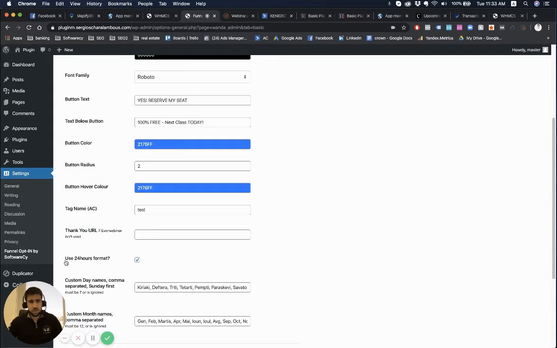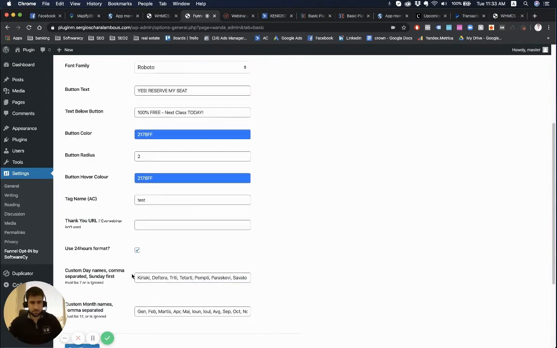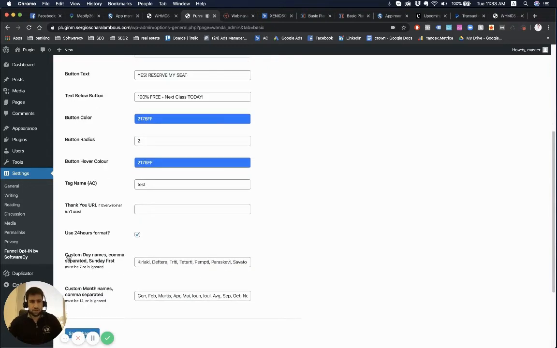Then, if you want to have the 24 hours format and not PM and AM, you need to select this. And then here, if you're using another language except from English, you can specify the days, how you want them to be displayed. So I'm using Greek, which is my language, and you can start from Sunday. So the translation of Sunday, Monday, Tuesday, Wednesday, goes on, and you put a comma separated.